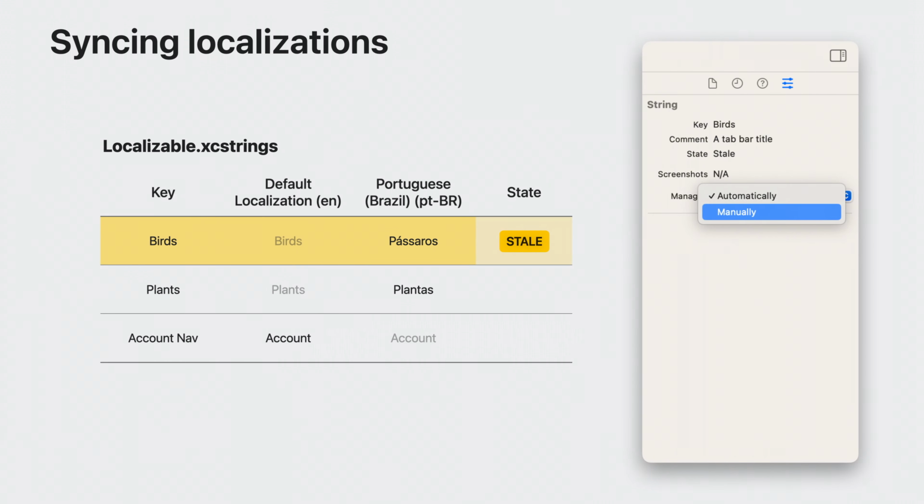You can delete the string and its translations if you can confirm that it is no longer needed. Alternatively, you can use the inspector to tell Xcode that you'd like to manually manage that particular string. Manually managed strings will never be updated or removed by Xcode when syncing localizations after a build. This can be useful for strings whose keys are either dynamically constructed in code or perhaps originate from a database.